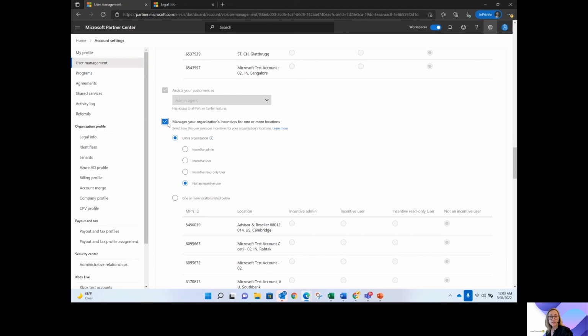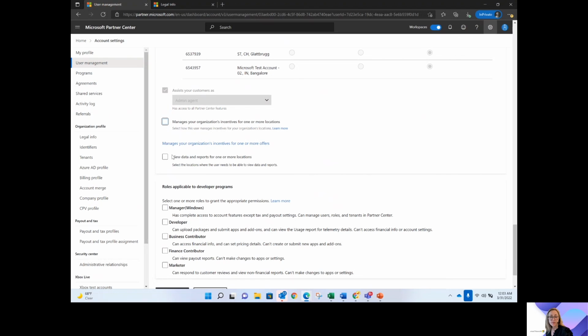Once this person has this permission, they will see the incentives tile on their dashboard when they log into Partner Center. The last permission that you'll be able to grant is the Insights tab. So the View Data and Reports for one or more locations will give the individual access to the Insight tile on your homepage, and they'll be able to see various reports of how you are selling and lighting up inside of the Microsoft ecosystem around products, customers, and locations.